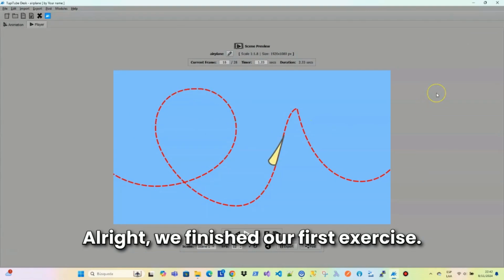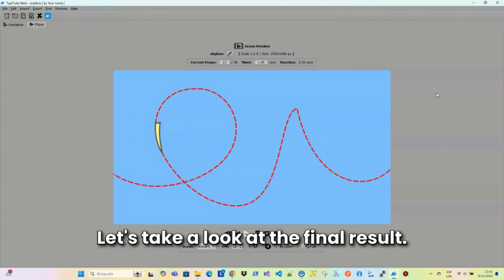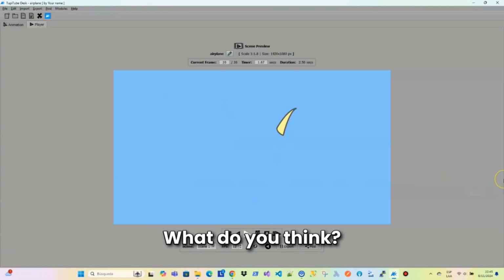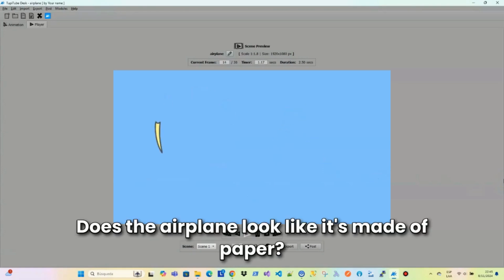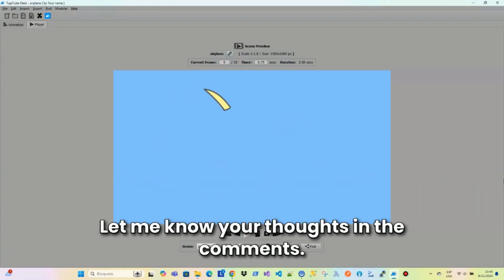Alright, we've finished our first exercise. Let's take a look at the final result. What do you think? Does the airplane look like it's made of paper? Let me know your thoughts in the comments.